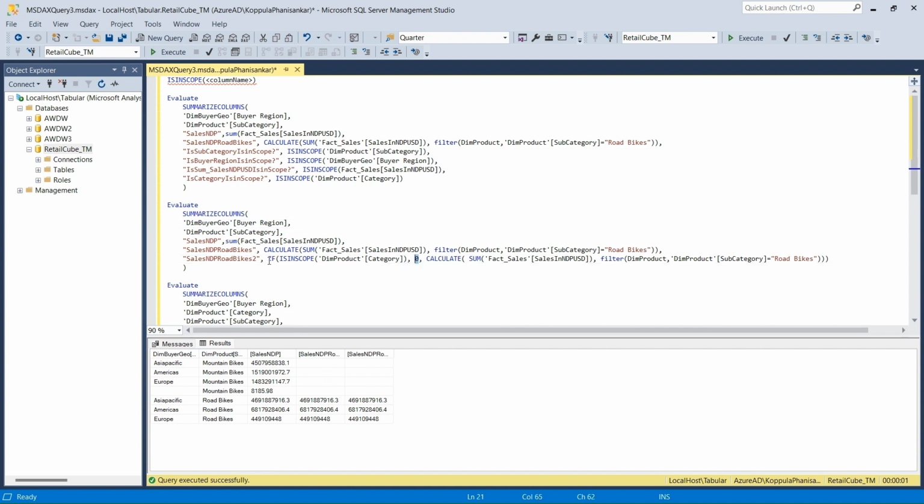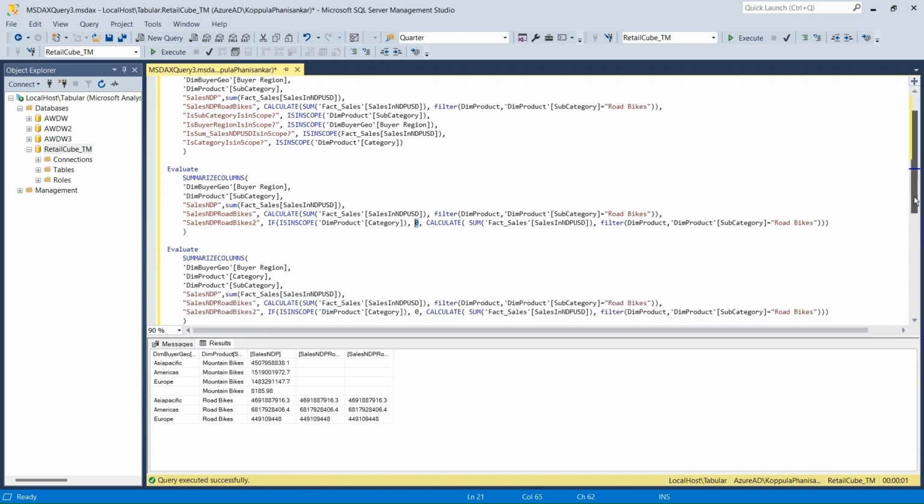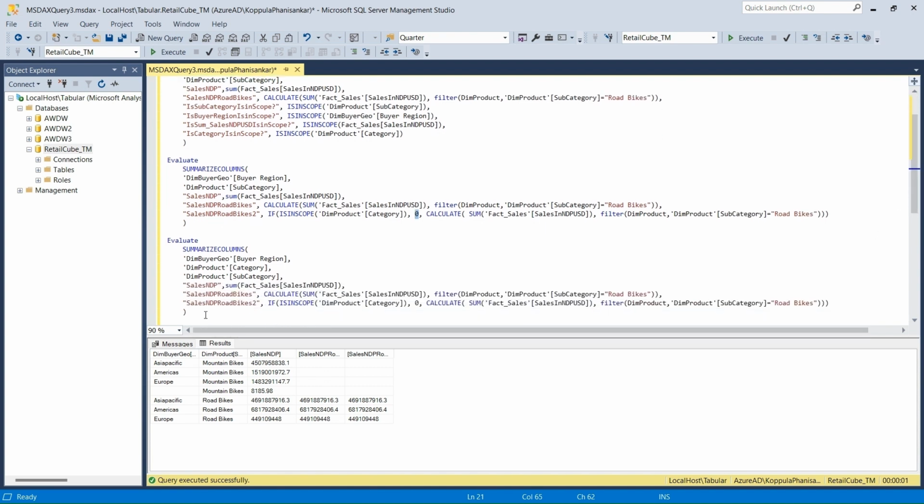So now this is how we write the statement. I use the IF statement. Within the IF, I'm checking ISINSCOPE of product category. That means the category column is part of our query context. Then it will return true. If it returns true, then the value will show as 0. Otherwise, it will show the road bikes NDP USD. Now you can see here in this query, I selected the category as my query context.